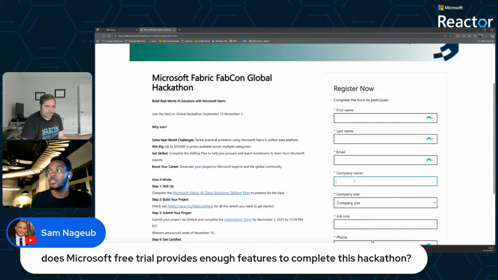Some particular features, you actually need to use a paid capacity, and we've provided accurate instructions in terms of how you can set these up directly from our GitHub repo. It's very clear, it's very distinct in terms of how you can do that. But for most of the categories, you can compete and win using the free trial offered by Microsoft Fabric.